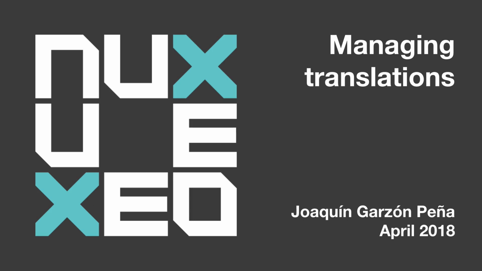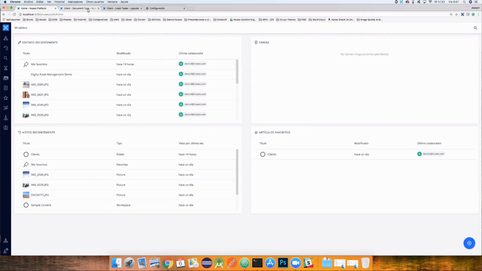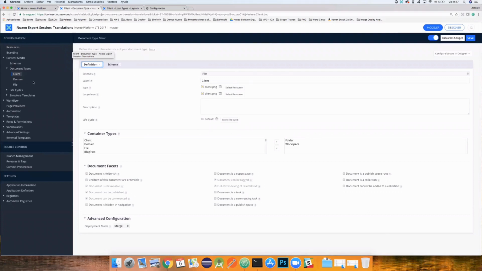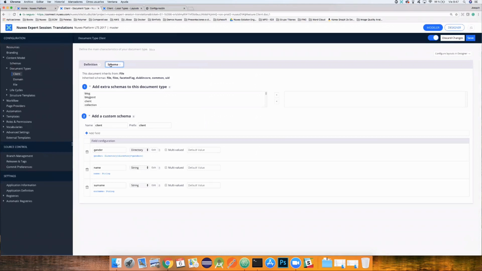I'm a solution engineer at Nuxeo, and today I'm going to explain how to manage translation in Web UI, the user interface provided by Nuxeo. We are going to start with a basic example of a custom document type called client, which stems from file and can be created under folders and workspaces. It has an associated schema with three fields: handler, which is a directory, and name and surname, which are both strings.